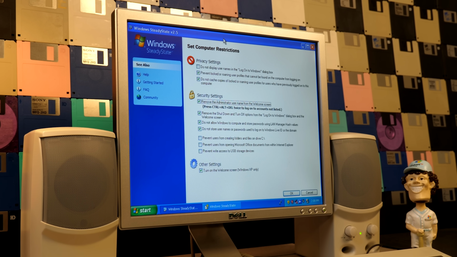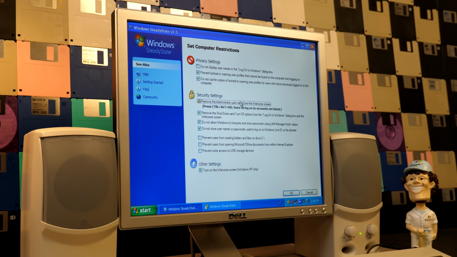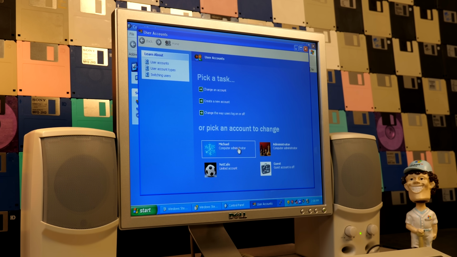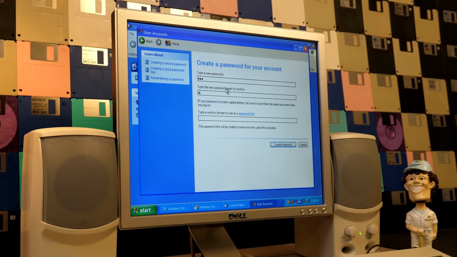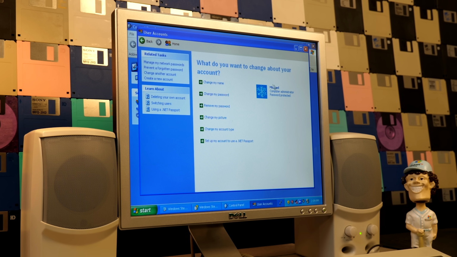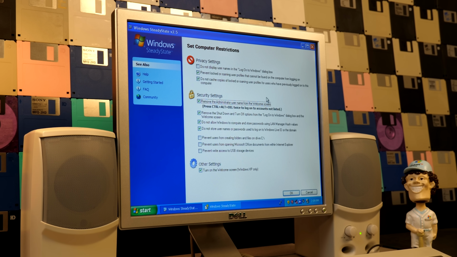But the ideal way, from what I've seen, to use this program is to use the administrator account to log in and make changes through it, because you'll be able to actually hide that from the login screen. You can't hide other user accounts just through this program, but what we can do is go into Control Panel, go into User Accounts, and just add a password to my user account, and we'll make my files and folders private as well. So now this is a password protected account, so people aren't going to be able to log into it just from the login screen, unless of course they know the password.